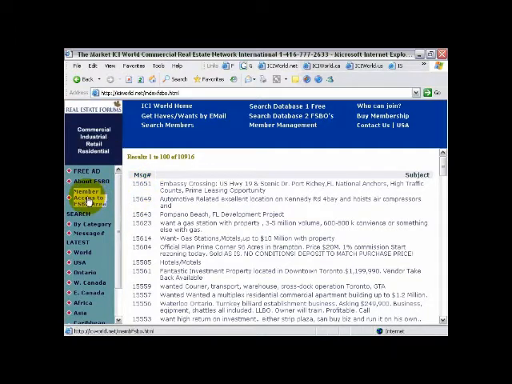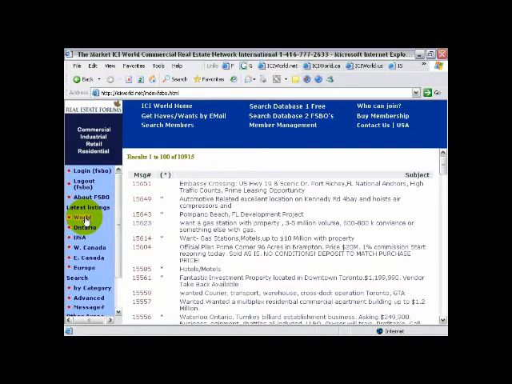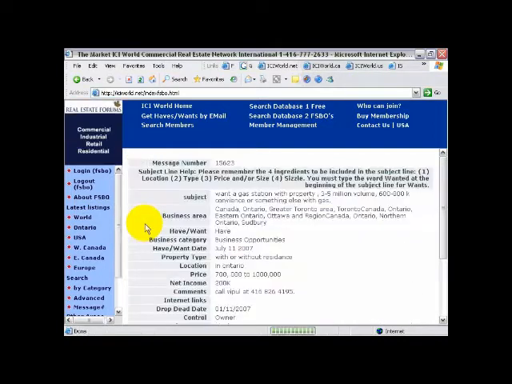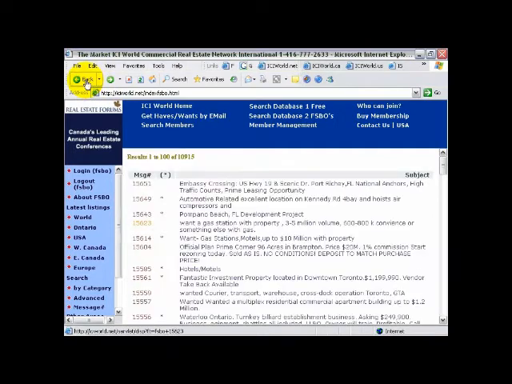Let's click on Member Access to FSBO Area on the left-hand side. It was the 3rd button down. And again click on World on the left. And this time you will notice that you can click on these message numbers. And you can actually go down, and there's an owner. I've just clicked on one who's looking to buy a gas station. So you can make direct contact with owners of properties, both for sale and buyers.